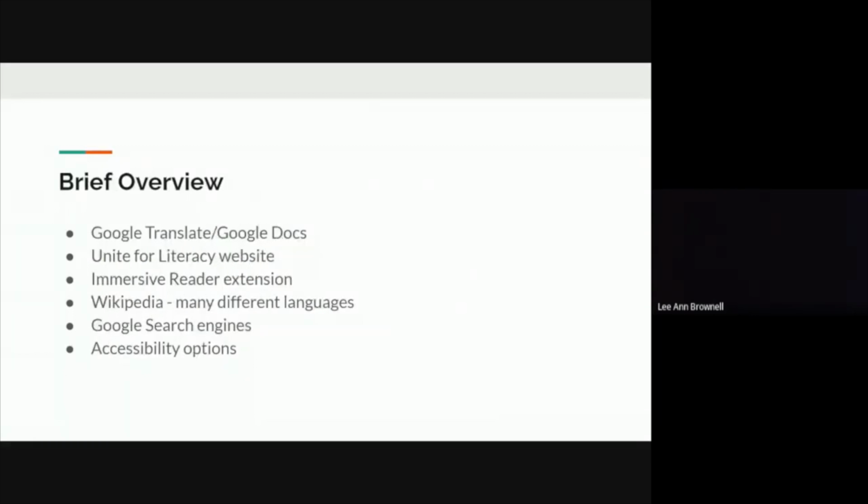So a brief overview of what we'll be doing today. We'll be doing a quick look at Google Translate and Google Docs, the Unite for Literacy website, which is likely one of the most recommended websites for young and new EAL learners. Google Chrome has a brand new extension, Immersive Reader, which is really a game changer. I'm excited to show you. And we've got Simple English Wikipedia, sorry, and it's got some clear and direct language. And I will show you a few Google search engines in different languages and some accessibility options on your mobile devices.